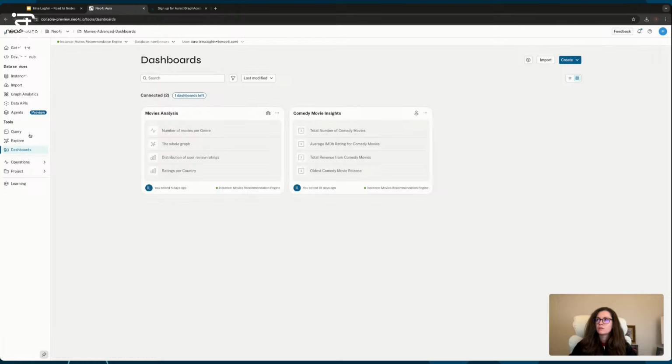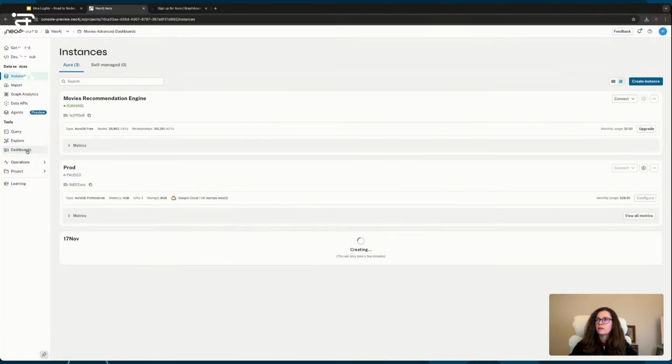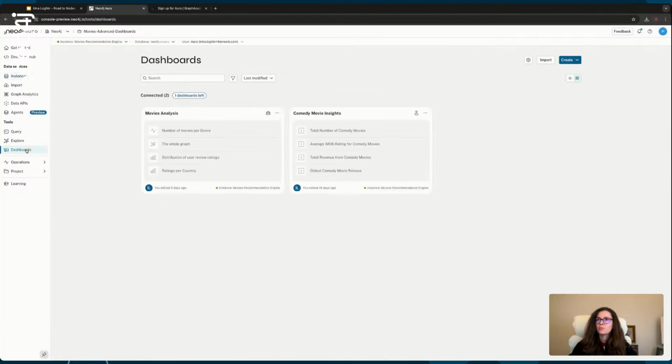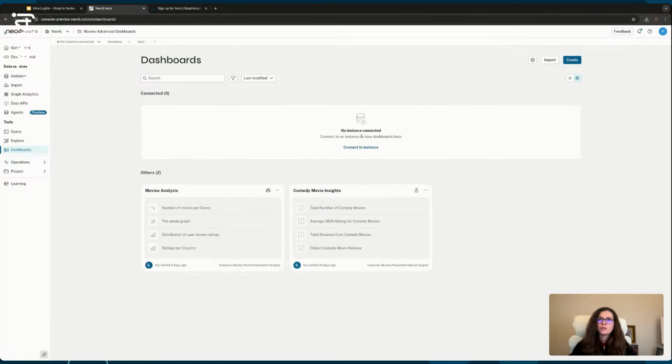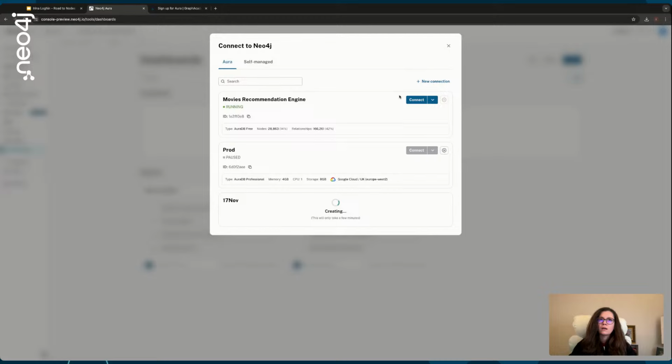Or let's go back here. I go to dashboards and I'm connected. If you're not connected, you will be able to connect from this. Okay, let's disconnect and show you. So you will see this part, no instance connected, and you just click connect to instance. And I want to connect to this. So this is for cloud-based instances that we have created.